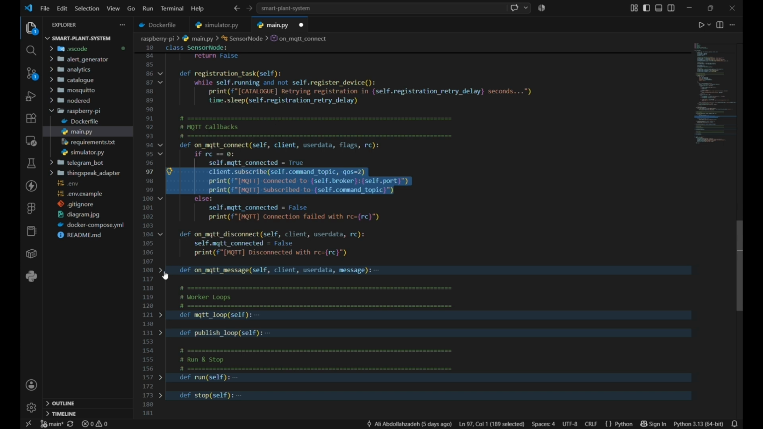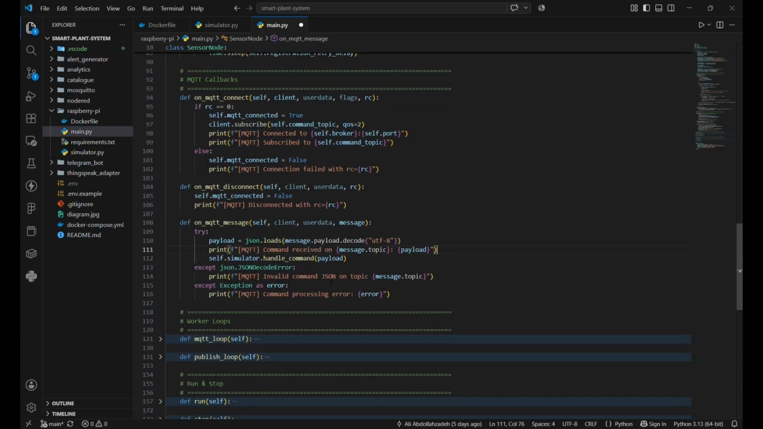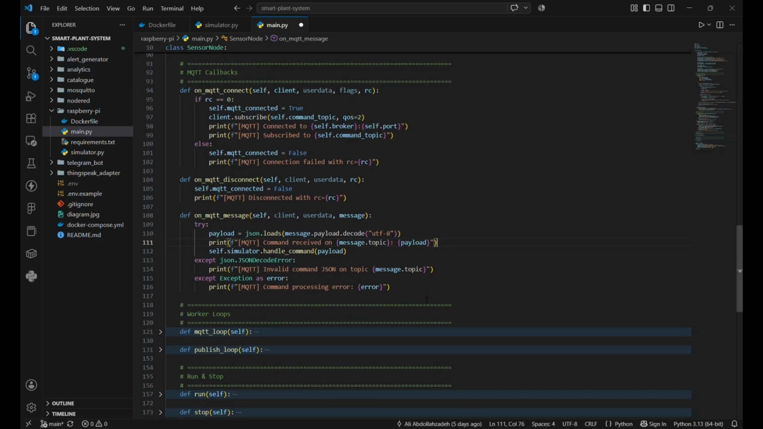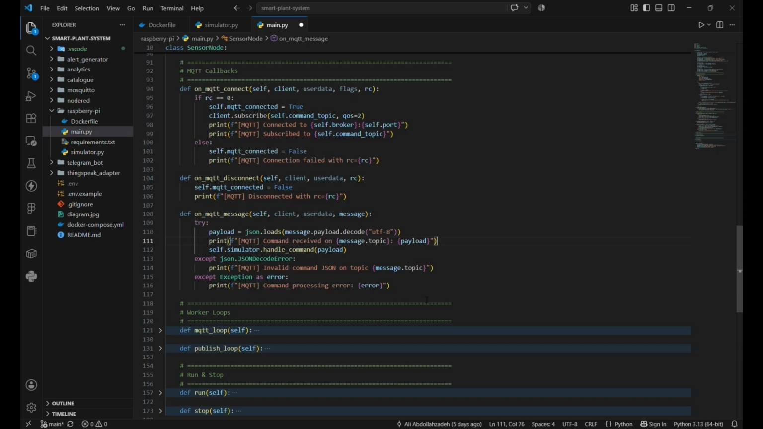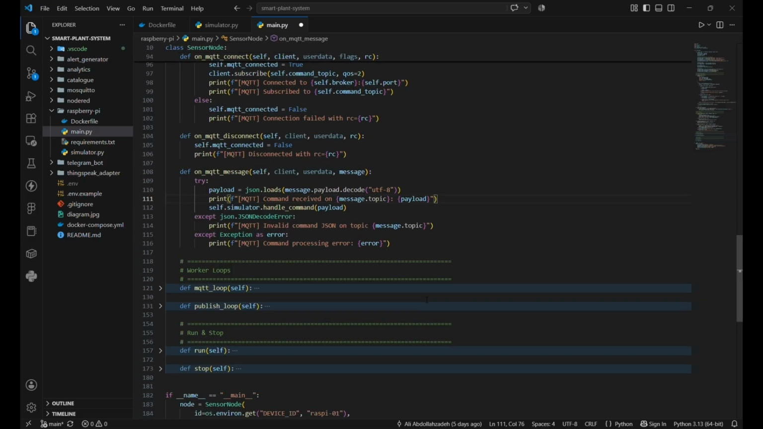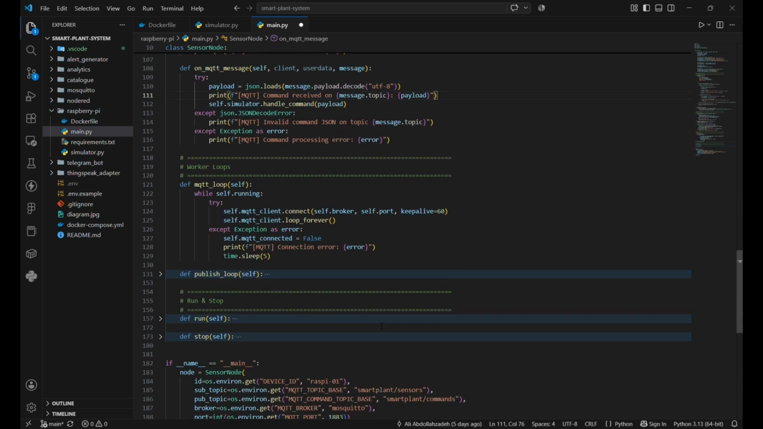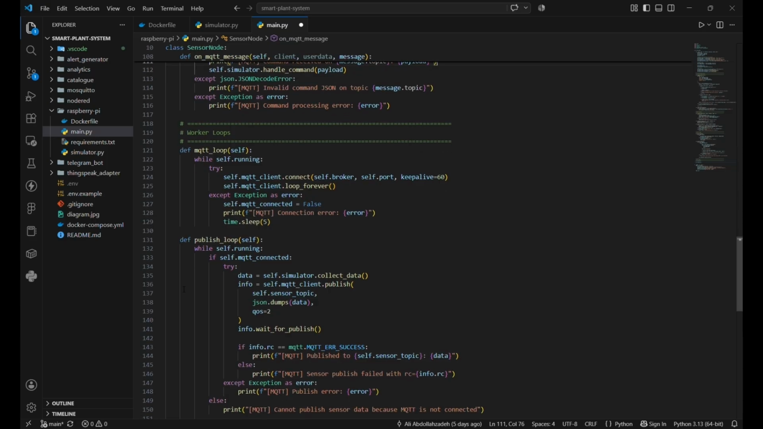The onMQTT message function handles incoming MQTT commands. It reads the message payload, converts it from the JSON format, and sends the command to the plant simulator using the handle command function. This allows the simulated plant environment to react to commands like watering, heating, cooling, or humidity control. The MQTT loop function maintains the MQTT connection. It continuously tries to connect to the broker and keep the connection active using a loop forever. If an error occurs, it waits and tries again.